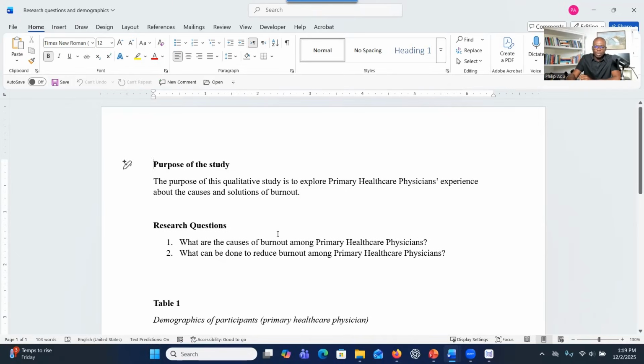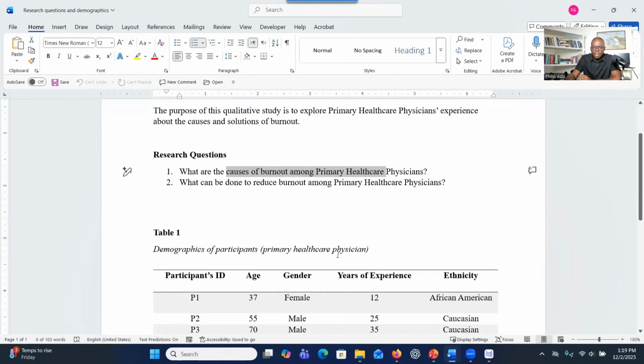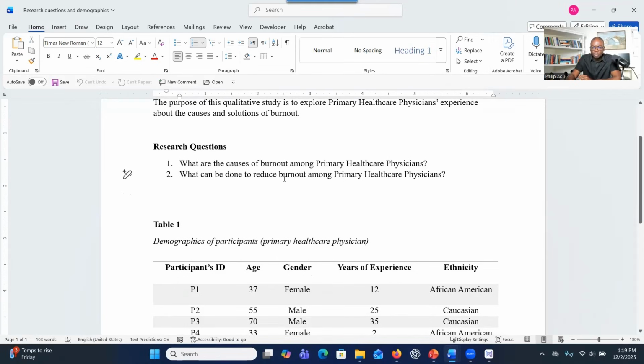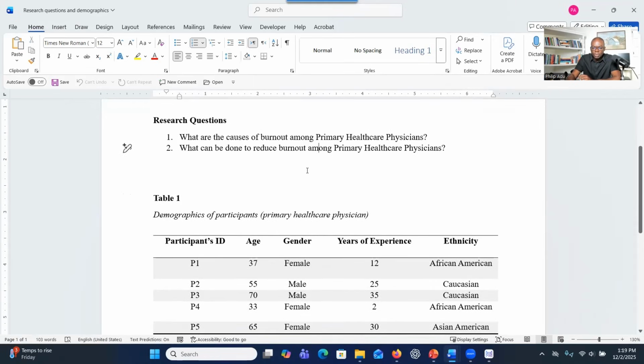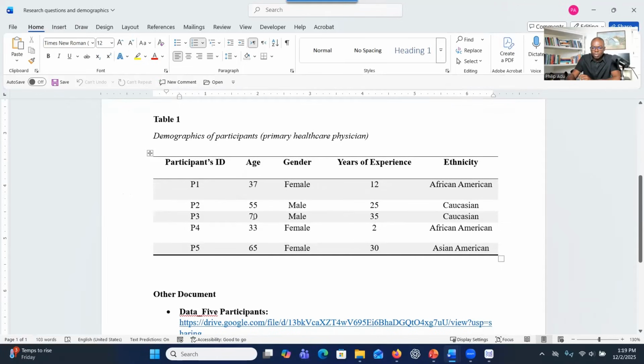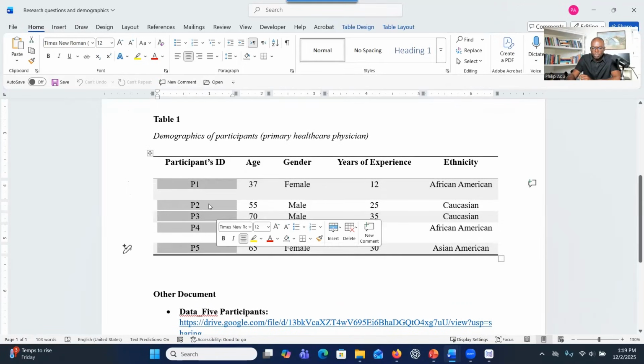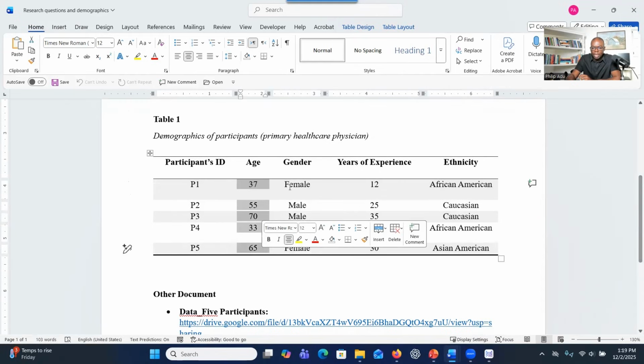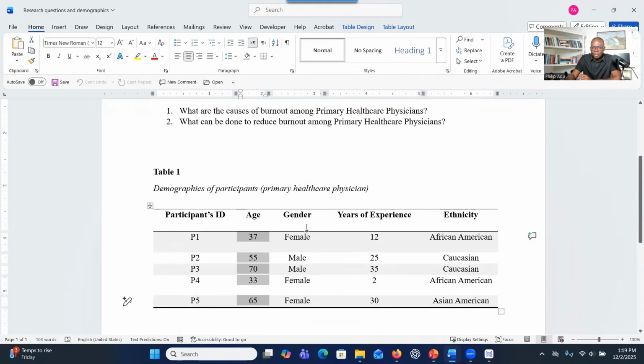And then I have 2 research questions, one for the causes of burnout. What are the causes of burnout among primary healthcare physicians? And then the second one is about what can be done to reduce burnout among primary healthcare physicians. So the causes and the solutions, right? And this is the demographic information. I've given them P1, P2, P3, P4, P5, their age, gender, years of experience, and ethnicity. So this is the information that you have about your participants.